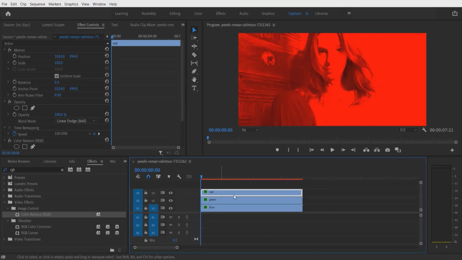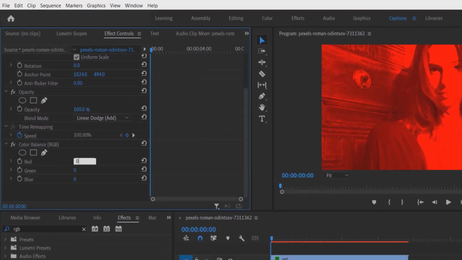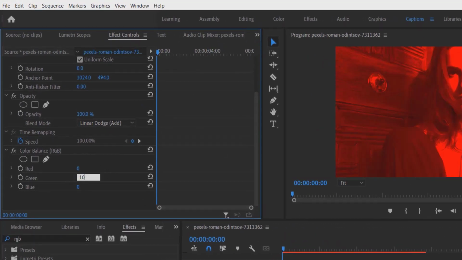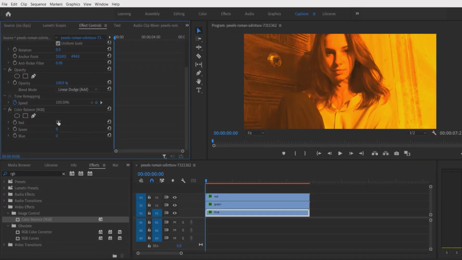So top is red. Now, second green. So go over here, change the red to 0, and green 200. I go to blue, change the red to 0, blue 200. Now it's back to normal.